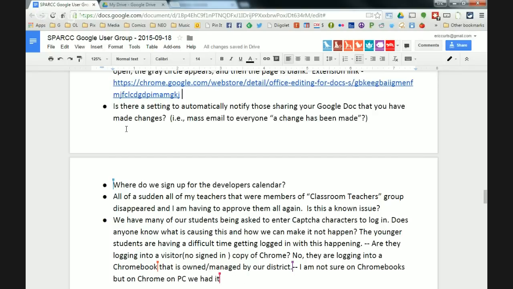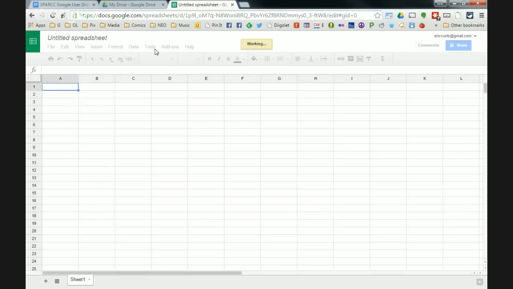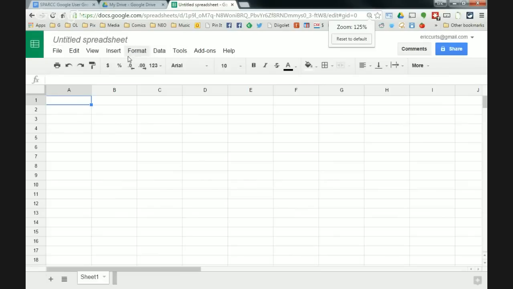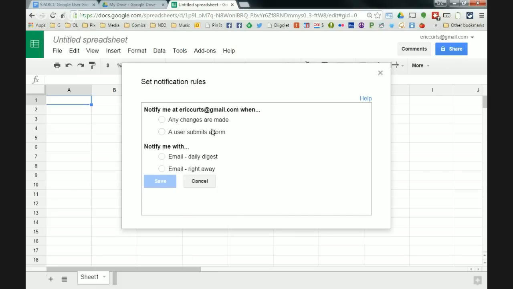Now, spreadsheets, though, you can do it in spreadsheets. There's the notification rules in spreadsheets. And if somebody's not aware of that, if I have a spreadsheet, you can go to tools and notification rules. Zoom in here for you. From a spreadsheet, I can go to tools and notification rules, and I can say notify me anytime changes are made and notify me right away. So there is an option for spreadsheets and there's an option for sites.